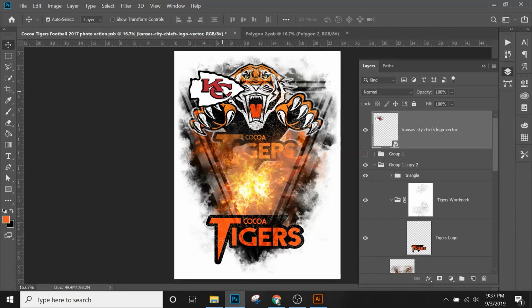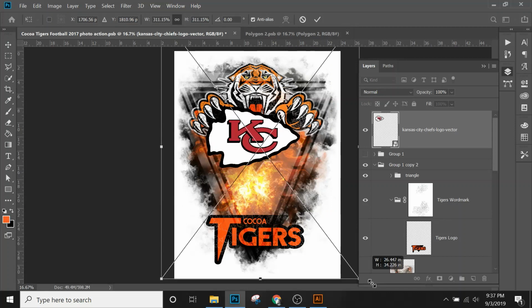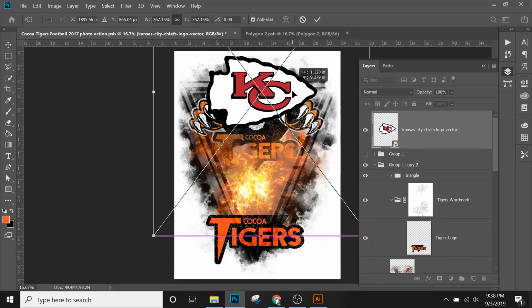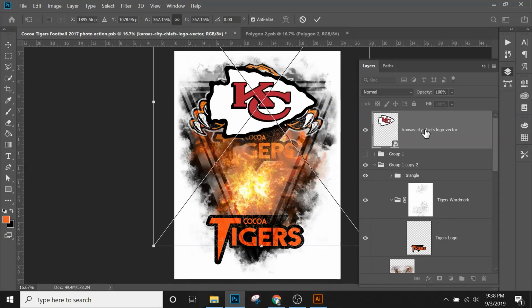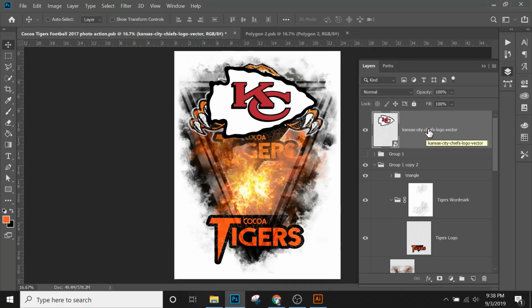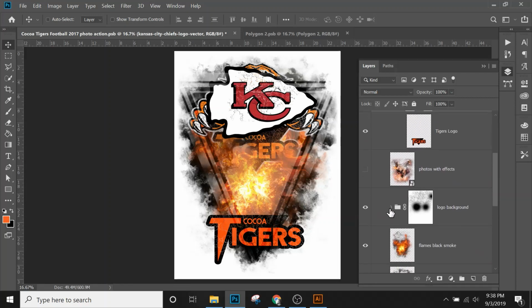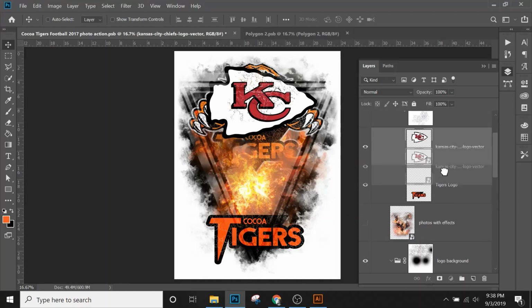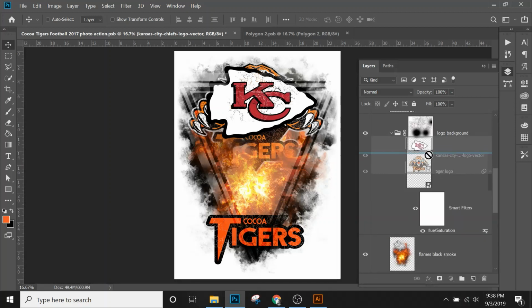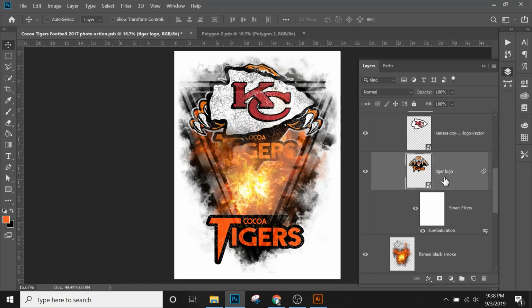Meanwhile, I press Control T and transform the size here. Now I'm going to drag, hit enter to lock in that size, and drag this into, not the word mark layer, I want this on my tiger's logo, which is the logo in the background. I'm going to expand that so I can see where I'm putting it. I'm going to put it in front of the tiger, and then I'm going to delete my tiger now.